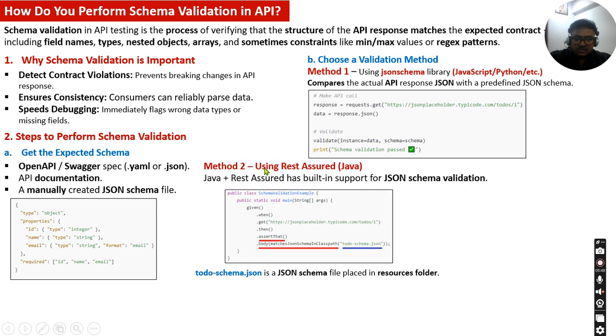Then the next way is using REST Assured in Java. You can just say given, when, get these particular things, and assert that body. Then you use matchesJsonSchemaInClasspath, and you put your JSON file, like schema.json or api.json or something like that. That file you put over here. That will help you to validate the JSON schema in your REST Assured code.